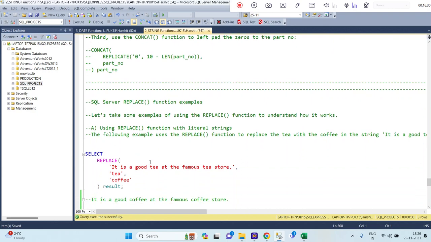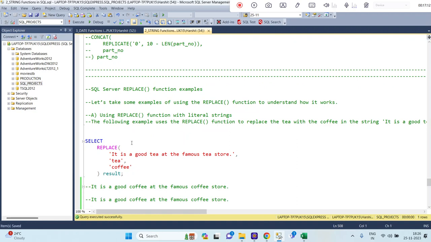Now the REPLACE function. REPLICATE is a different one and REPLACE is a different one. So what will REPLACE do? The REPLACE function will basically replace a specific string with another specific string. If you see over here in this example, the string is 'It is a good tea at the famous tea store.' Now if we run this query, then it will replace tea with coffee. So let me run the query. This is the result set: It is a good coffee at the famous coffee store. It is replacing tea with coffee.